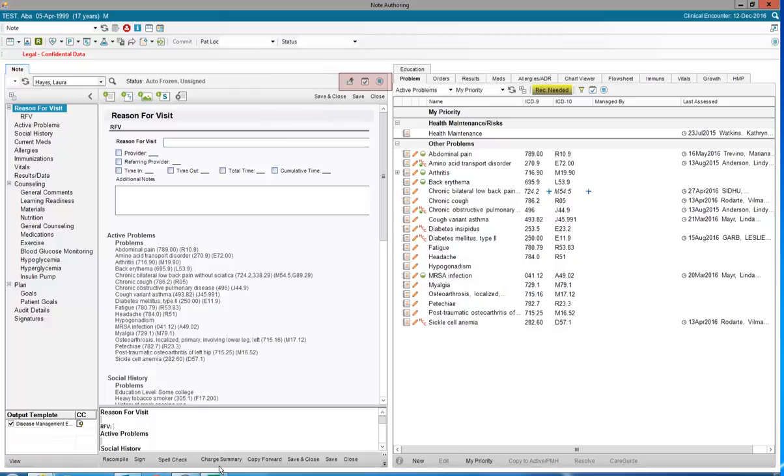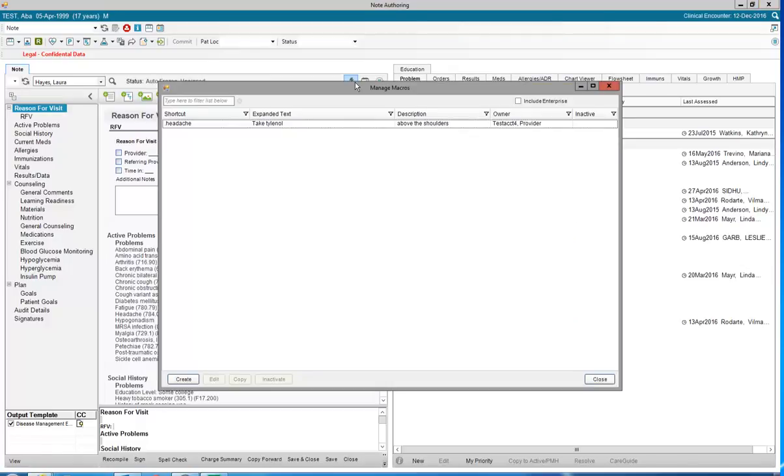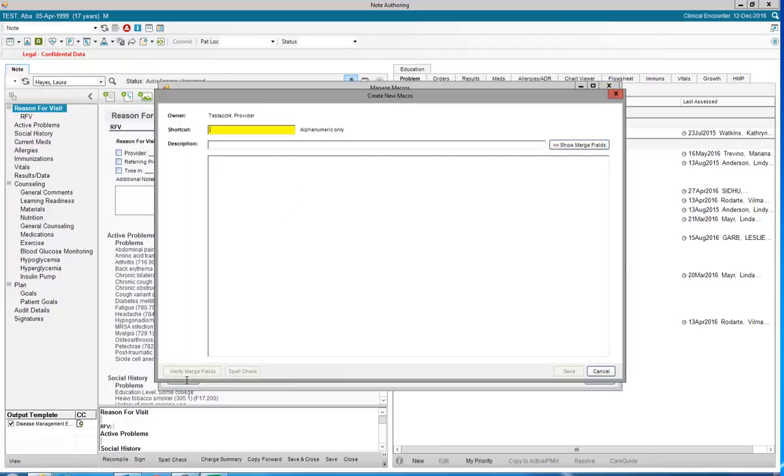On the upper right of the note, I will click the macro icon. The Manage Macros screen displays. Any previously created macros appear here. I will click Create on the lower left to create the macro. I will create an abnormal geriatric macro, which shows the patient's gender and the patient is obese and has Alzheimer's.